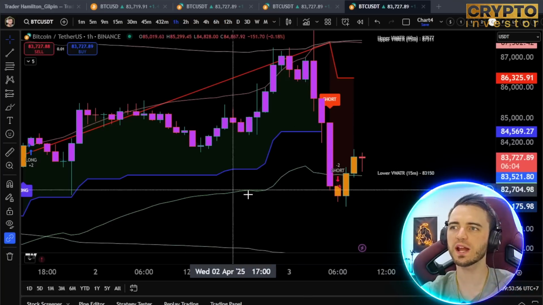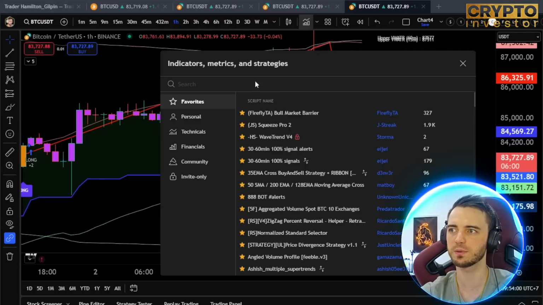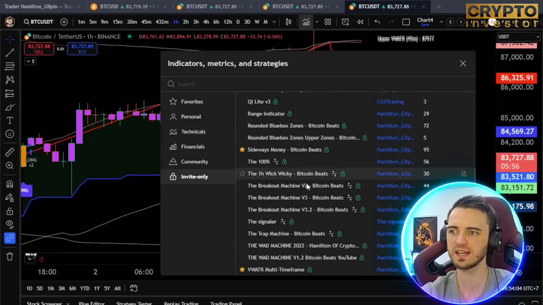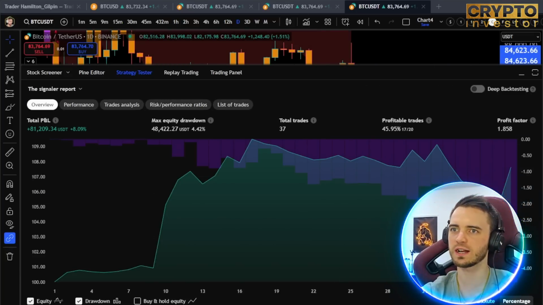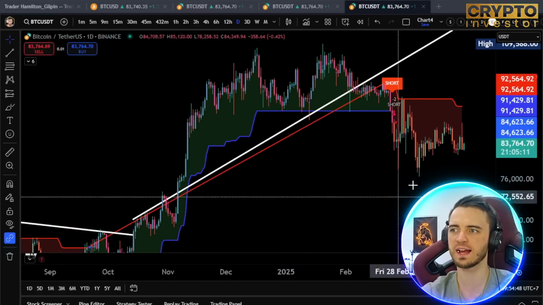And then the way you would add this to your chart is super simple. Just go up here to this little indicator button, go down to invite only, and then scroll down until you see the indicator that is the Signaler here. And then when you click this, it's going to be added to your chart, as you can see here. Just get rid of that, and then you will be able to see it and use it.